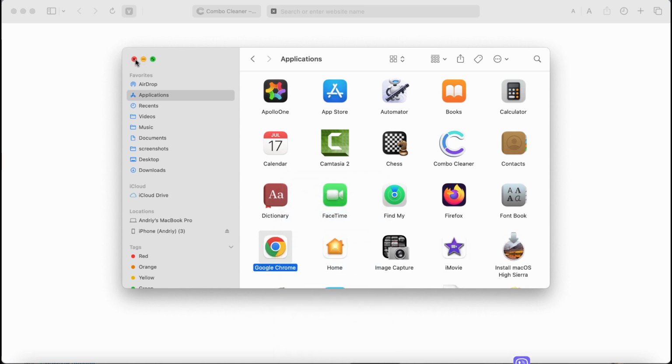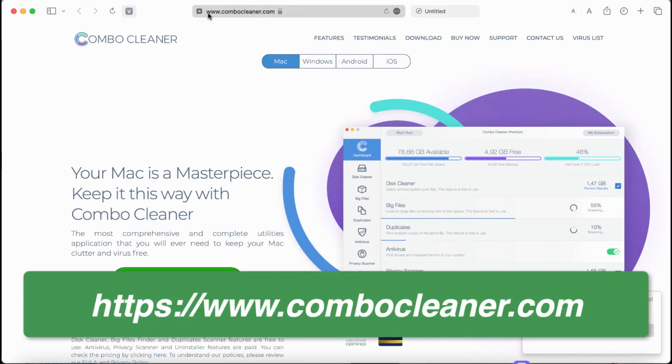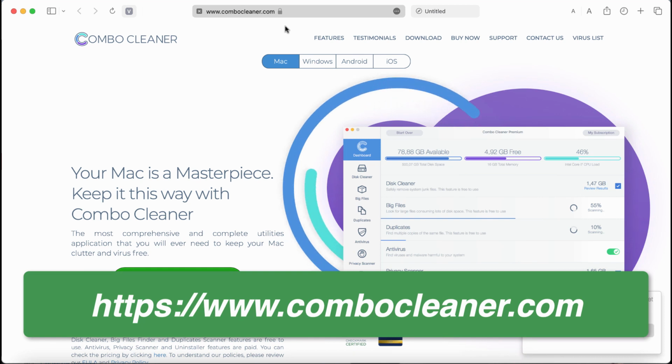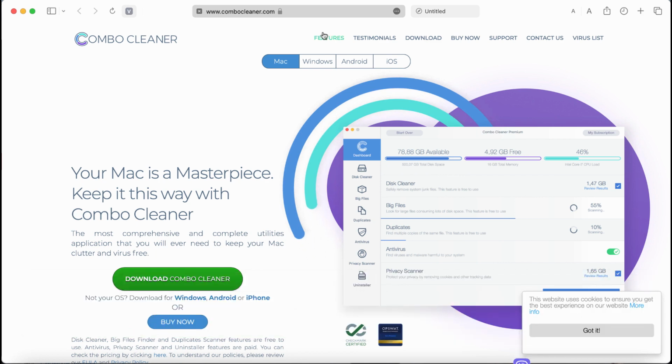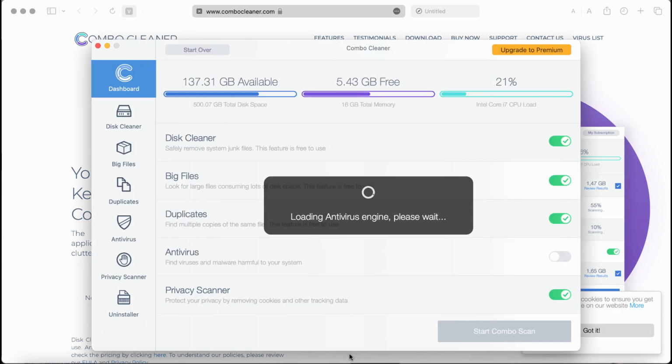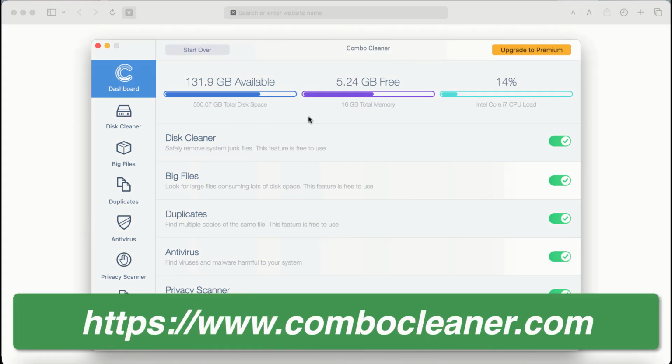I also recommend you to scan your computer with Combo Cleaner, and the best place to get it is on the page combocleaner.com. Download the application, install it, and then start carefully researching the system to detect and remove other threats from your computer.